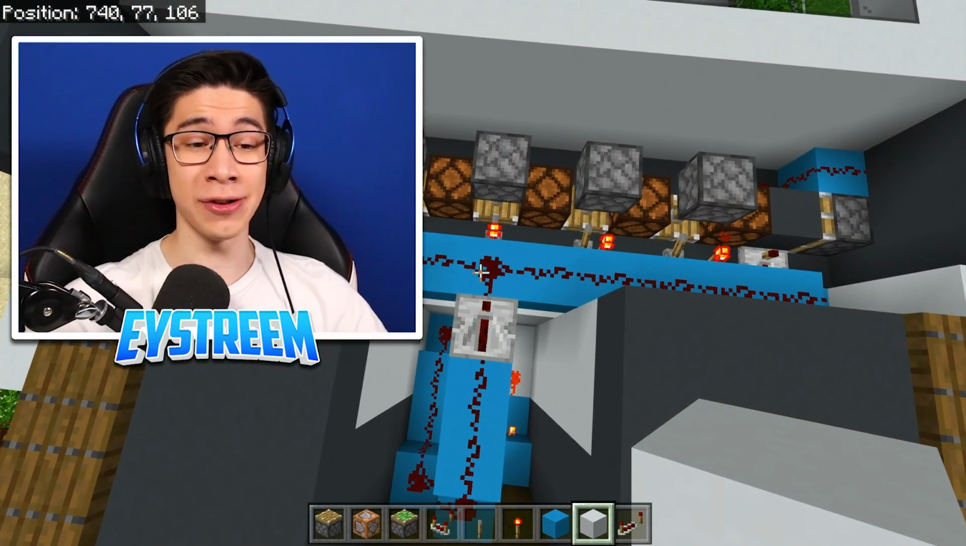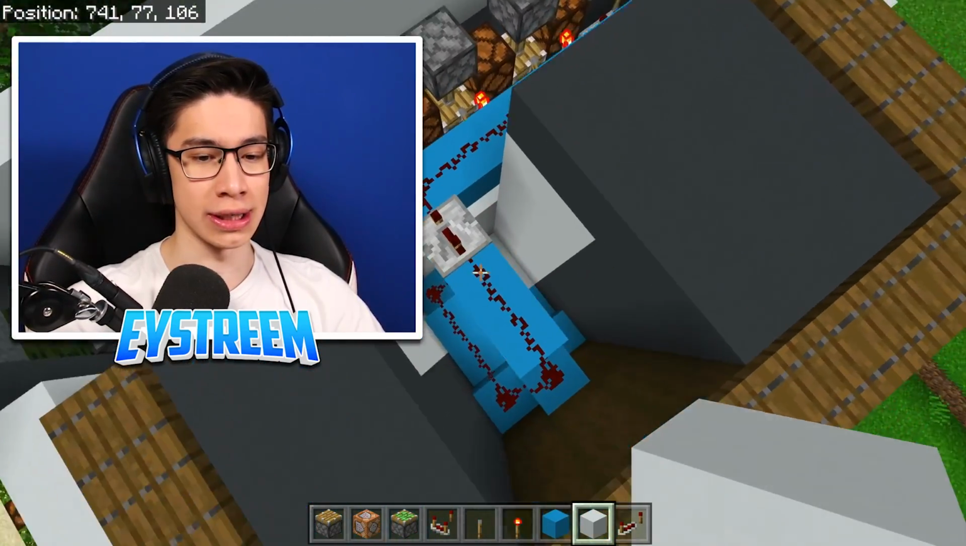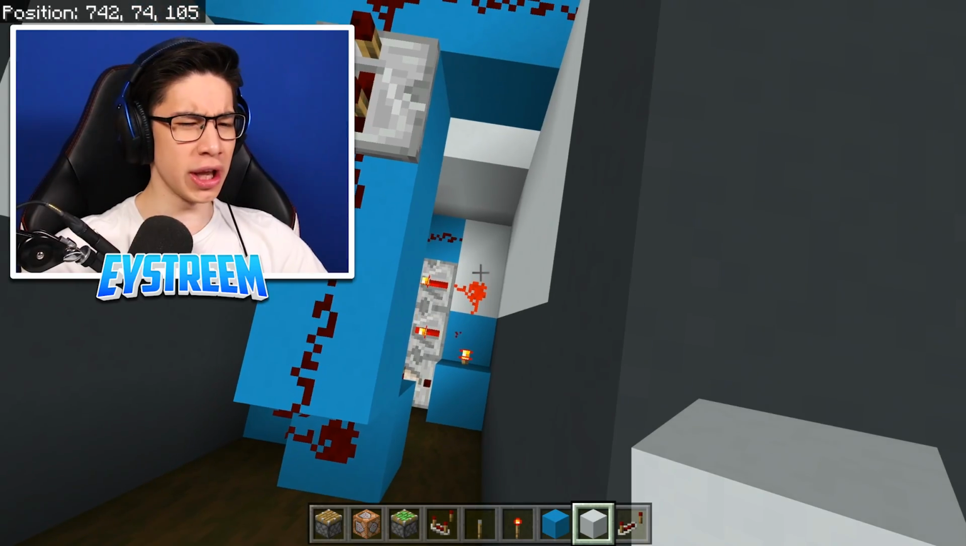That is essentially how you go ahead and set up this motion sensing light system. Really, really simple and easy.